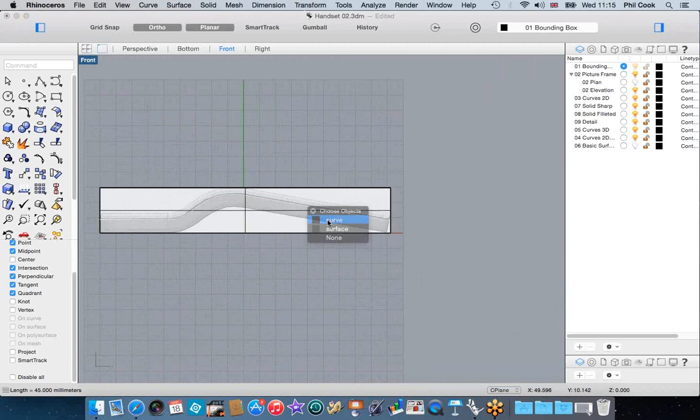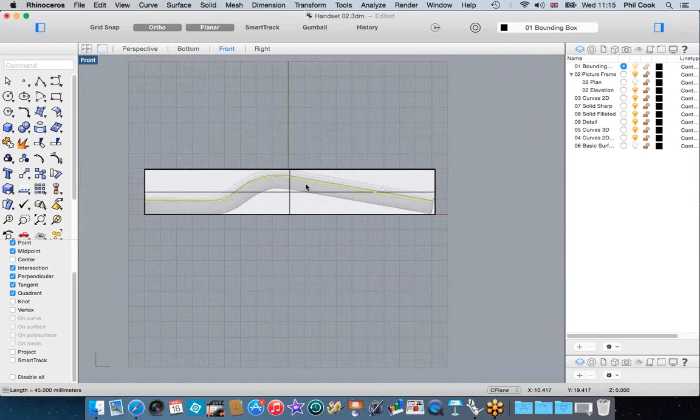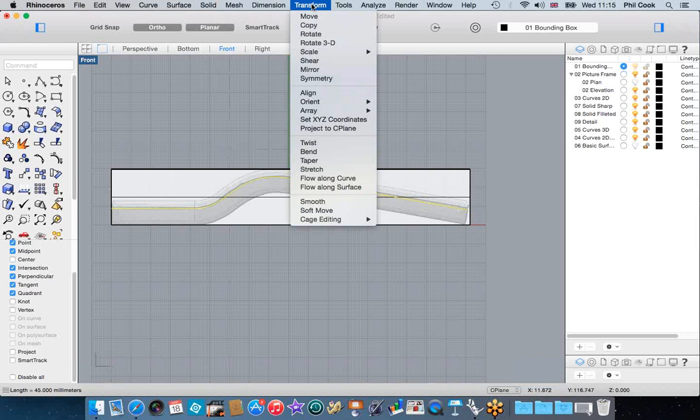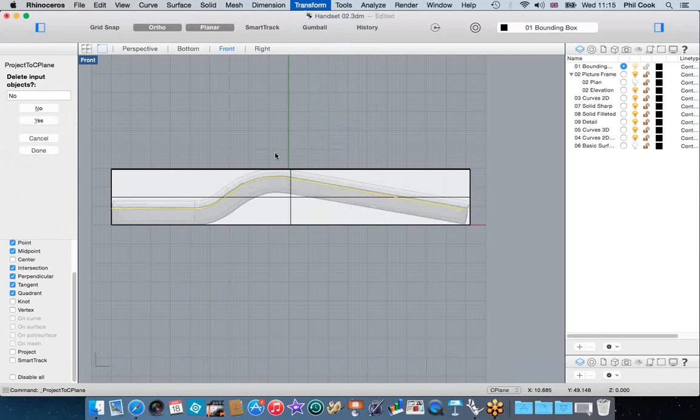Before I do that, I've just noticed that I missed out a command here. I didn't have the project constraint on when I created this curve, and as a result my curve is three-dimensional. So I'm just going to flatten this out using the project to C-plane command.